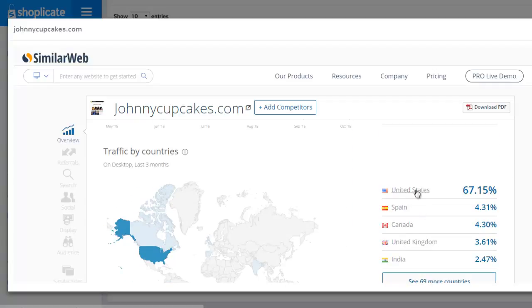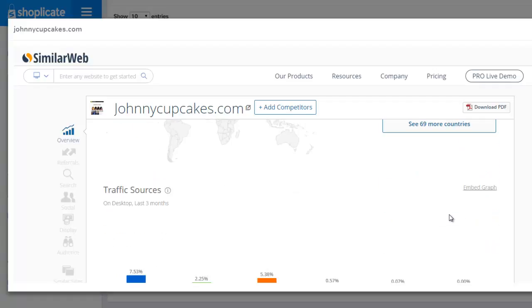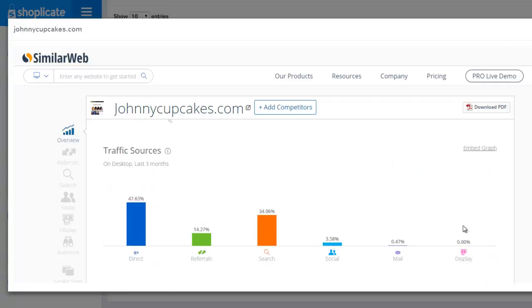So again, we're going to scroll down more. You can see the demographics. You always want to know what demographics your target customers are coming from. You have United States, Spain, Canada, United Kingdom and India, which is pretty interesting. You want to see exactly where the traffic is coming from, as well as where most of your market is coming from. And what I like about this is the traffic aspect.